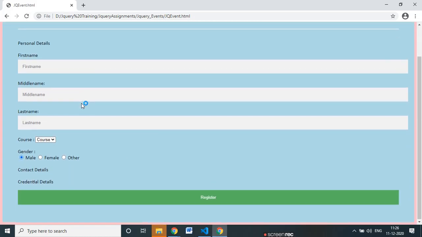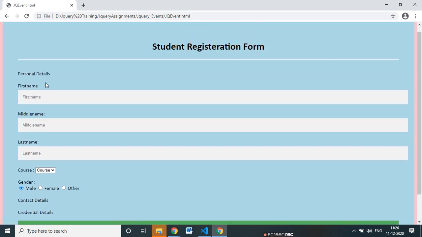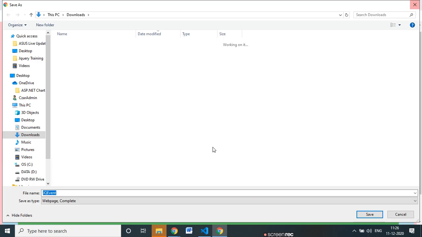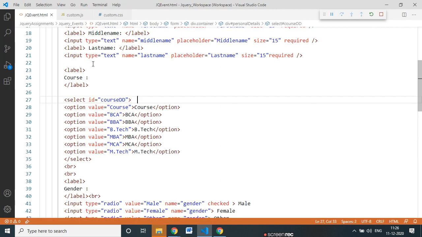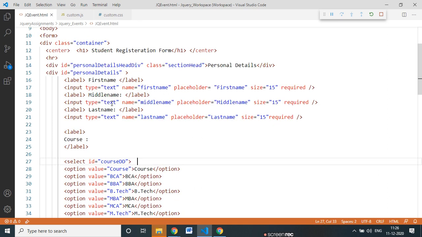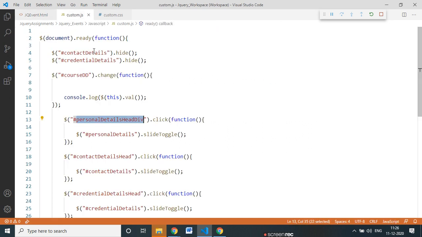Now see, nothing is visible here, all the fields are hidden. Something is wrong. Again I will go back. Maybe we are using that class name in jQuery. Close this. Sorry, here in jQuery somewhere, see, personal details head, personal detail head div, our class name. Let me check. Personal details head, section head. Just a minute.